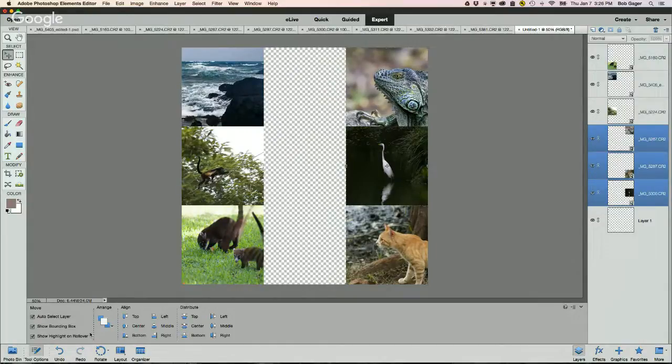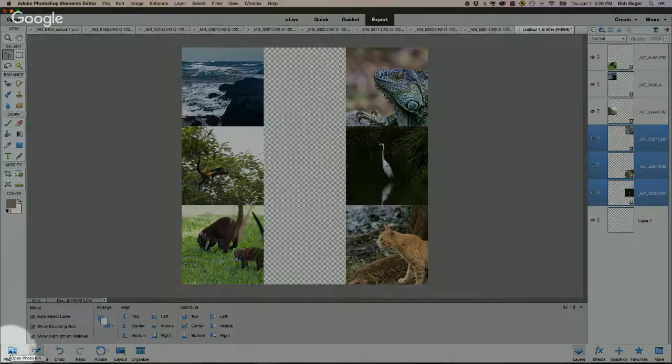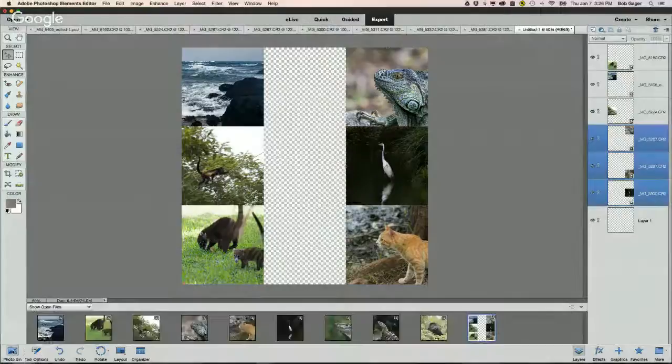All right, so let's get the last three in. I'm going to switch back to my photo bin. Again, down here in the bottom left is the photo bin icon.